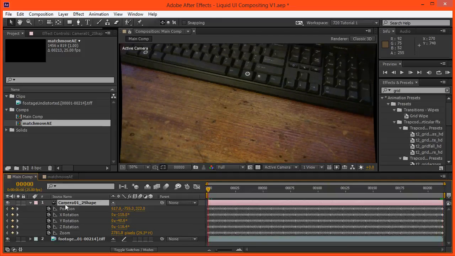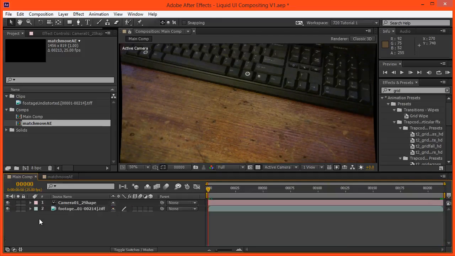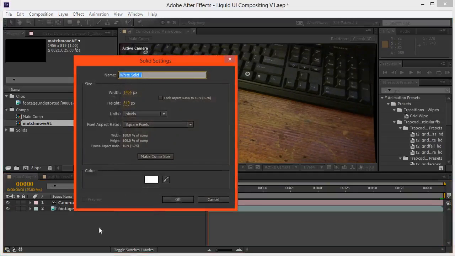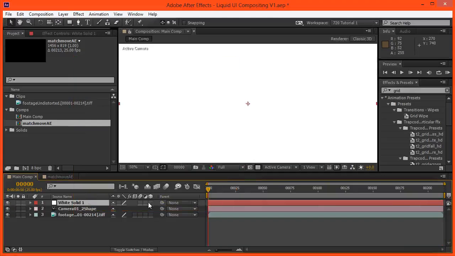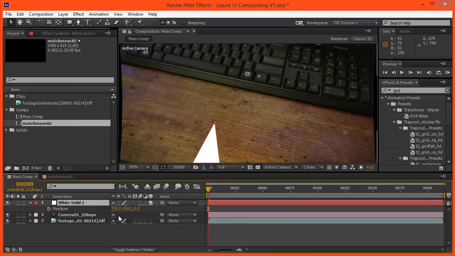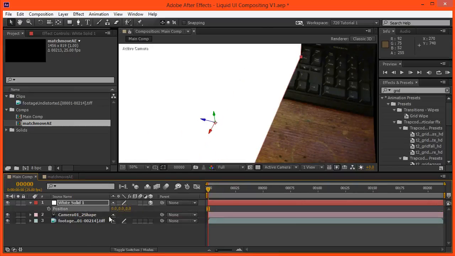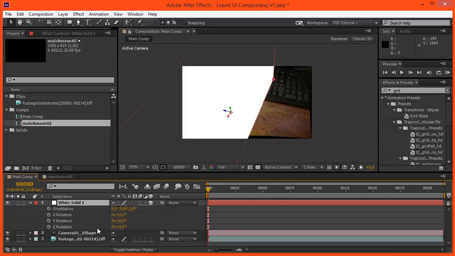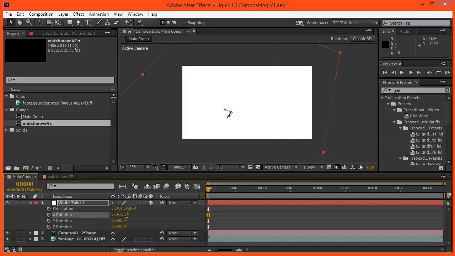Alright, so once we have the camera in here, what we might want to do is just test that everything's working fine by creating a new solid and making that a 3D layer and hitting F4 if you don't see that, and then zeroing out the position, so 0 tab 0 tab 0, and that sets it right at the origin that we set in PFTrack. And now let's hit R for rotation, and let's rotate it on the X to be plus 90, and then let's spin it around, so maybe minus 90.